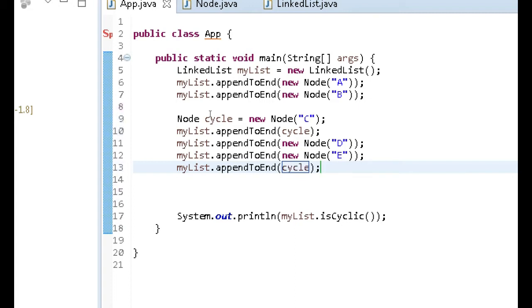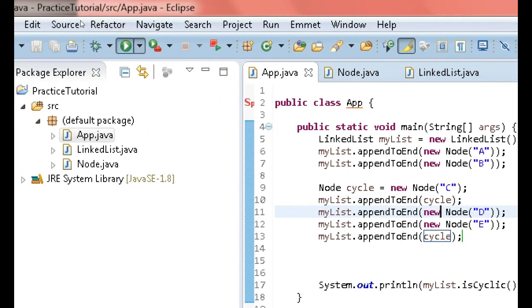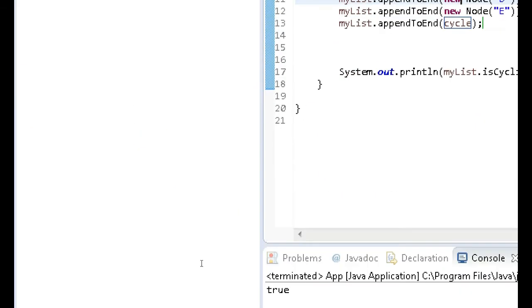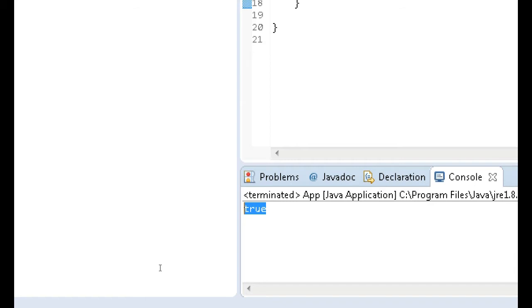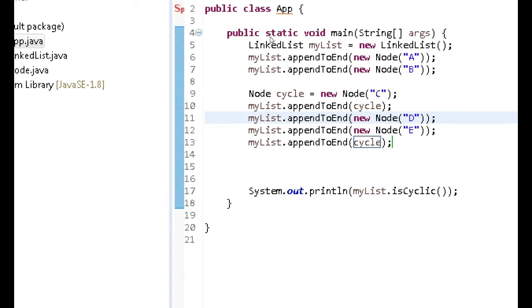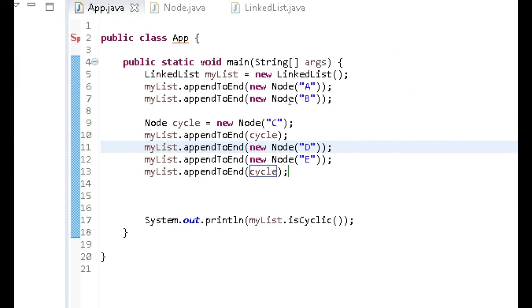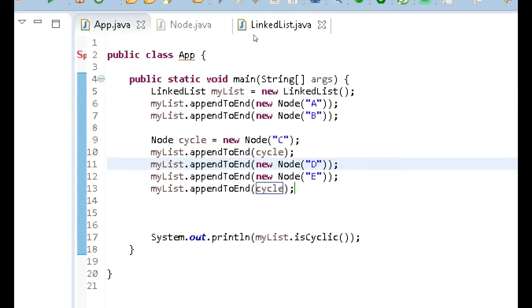Control S, save this, and we run this one more time, and let's see what we get. Run that, go down, we get true. So this list is cyclic. And that's pretty much it. That's the full implementation process that you would use in order to determine if a linked list is cyclic.